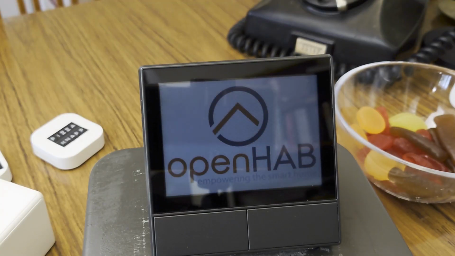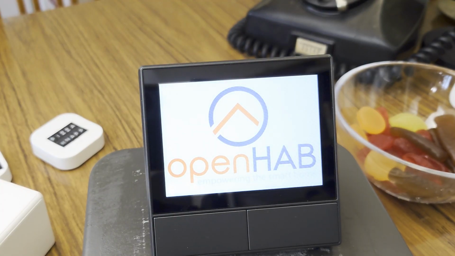Okay, I'm ready. Let's boot it up. Boom. First thing here, a boot up screen. Totally unnecessary. You don't need that, but it's cool. So I have that, and as you can see, I'm a big OpenHAB fan. So I have the OpenHAB logo on my boot up screen.